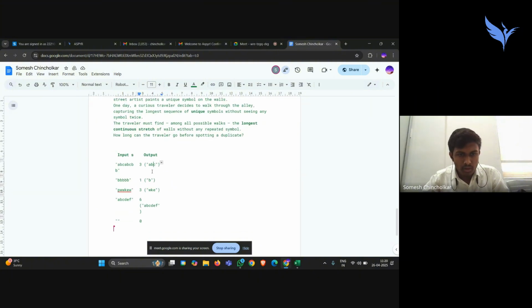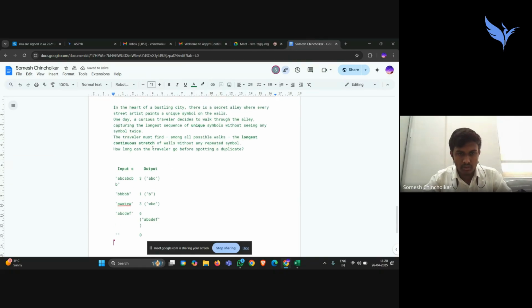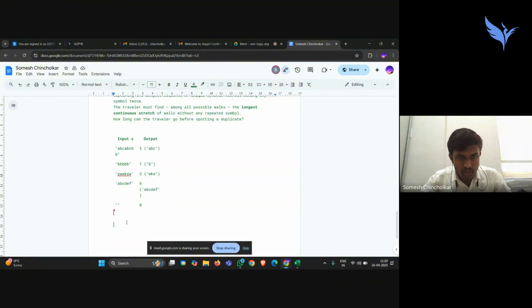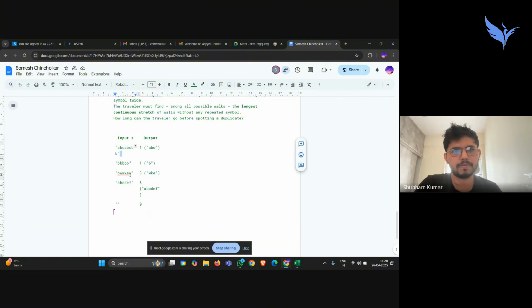Okay, so P W A E A B. Okay, so we have to find the largest subsequence, right? Continuous. Okay, the largest unique substring, right? Means here the longest substring is ABC, which is unique, and then A gets repeated, right? Yeah, that's correct.